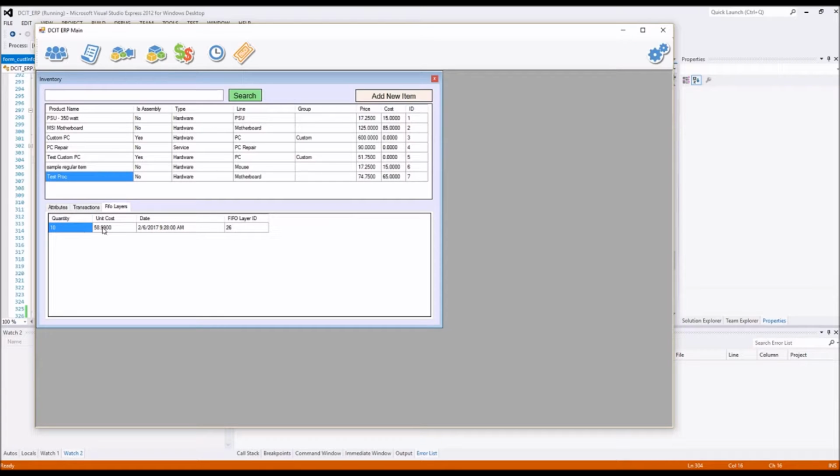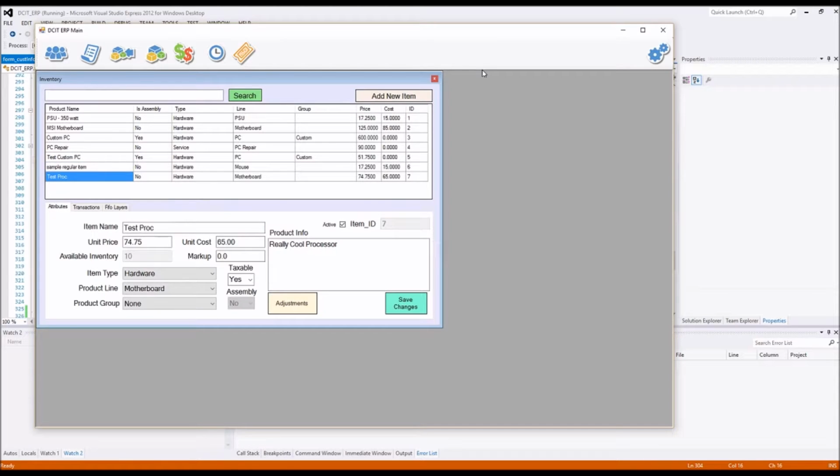And again, if we were to have multiple receipts on this product, we'd have multiple FIFO layers, just like on this product here, this sample regular item, we have multiple FIFO layers with different costs. So that being said, let's go place an order.